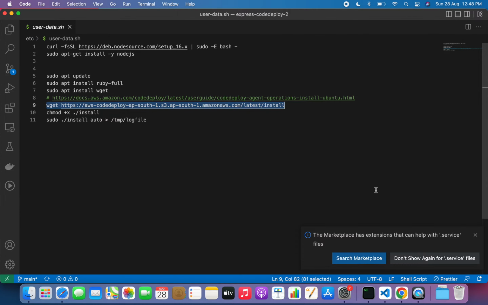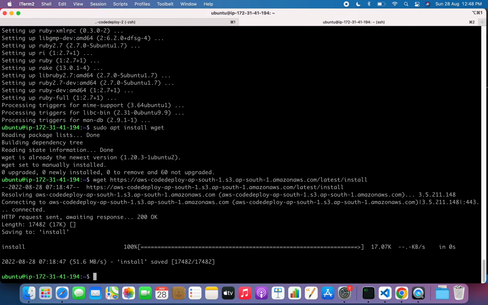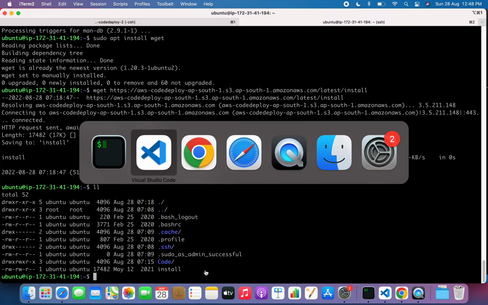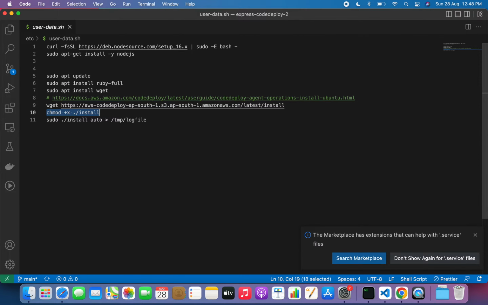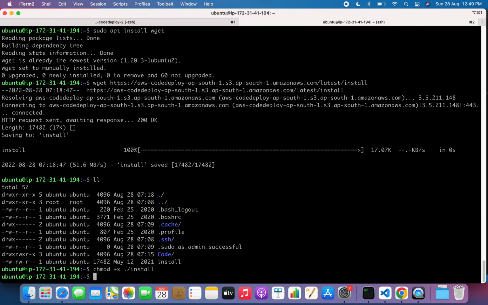And I'm going to copy this and I'm going to run this here. Yeah, this has been downloaded. So wget means you want to download something. Yeah, this very file is what we downloaded. And the next command is chmod. We are going to run this because probably it's a shell script, so we are marking it as executable by providing the chmod command.